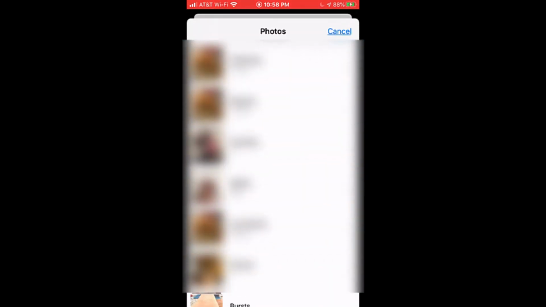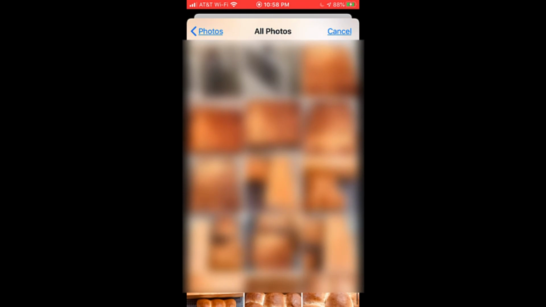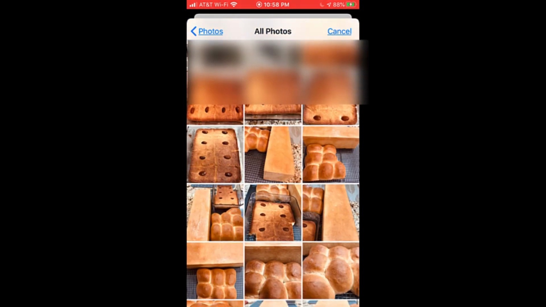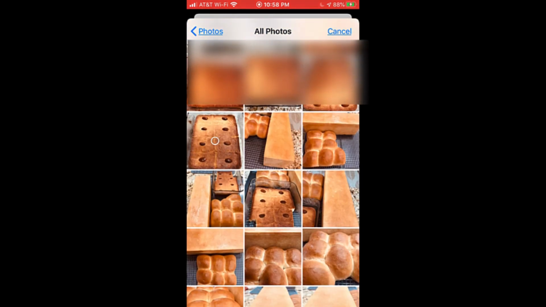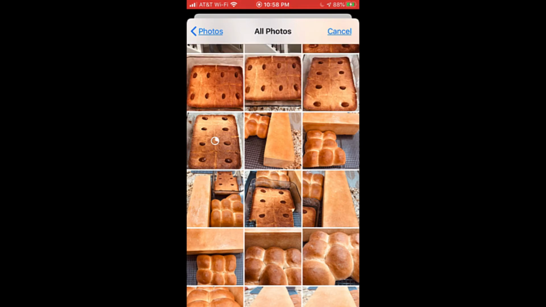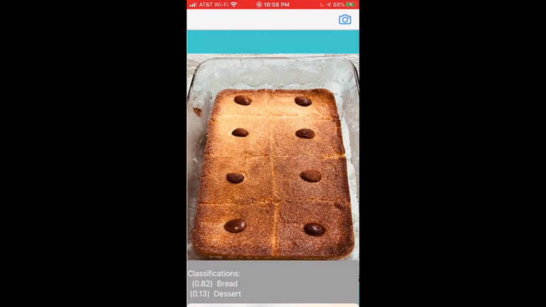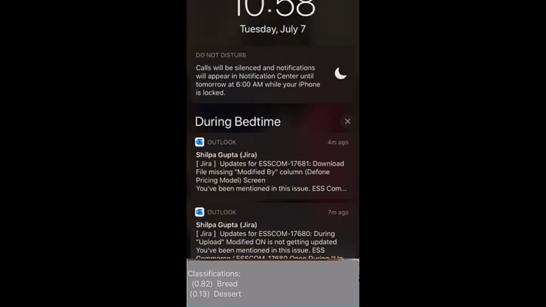Let's try one more picture. This time I'm going to select one of these breads. I'm going to select a picture of a bread. And then it's classifying it as a bread correctly. So that's how the food classification is working on my iPhone.